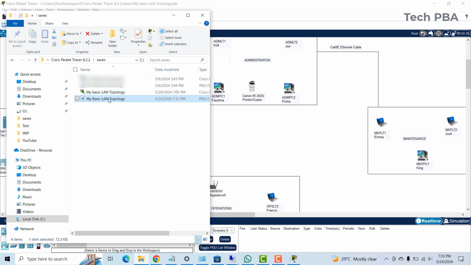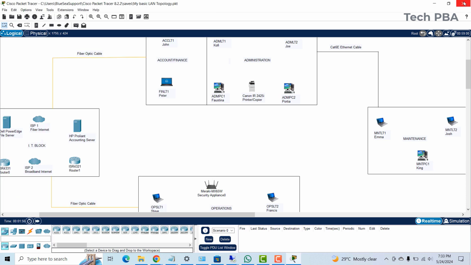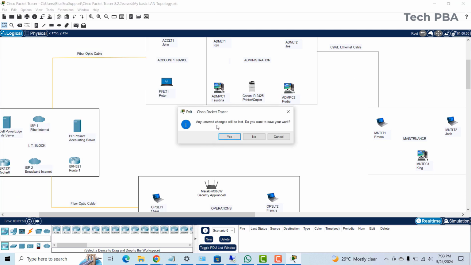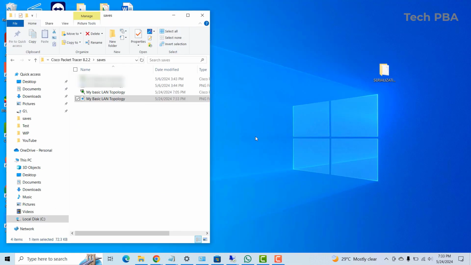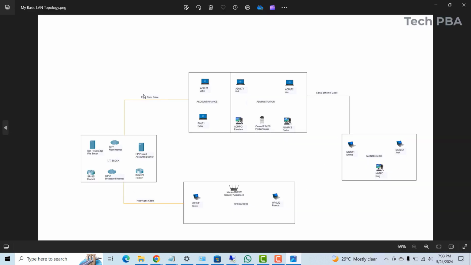I'll close the Packet Tracer file, click no because it's already saved, and then I'll open the image file we just saved. Double click it, and you can see that you've saved this as an image. When you share this with the superior or manager, they can open it as an image on their laptop. So yes, guys, this has been a quick video tutorial on how to draw your network topology using Packet Tracer.